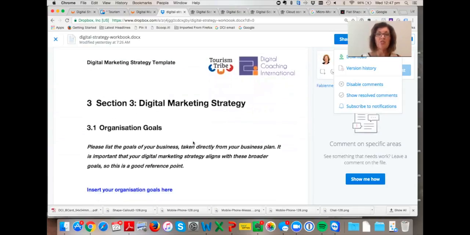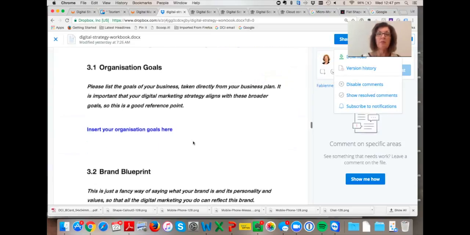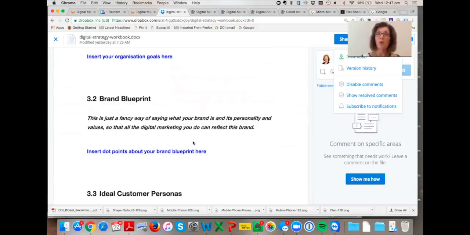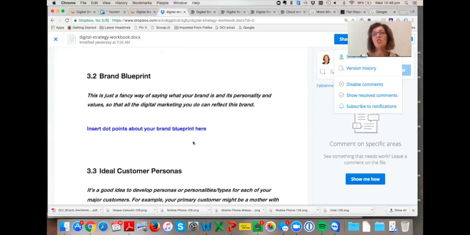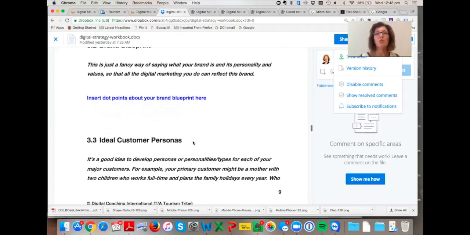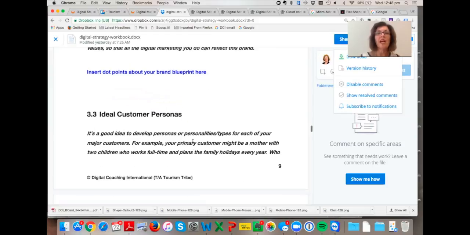Then we move into section 3, digital marketing strategy. This is where we bring in your organisation goals, your brand values. What are the things that people would say if they described your business? Would they say it's fantastic customer service? Would they say it's set in beautiful natural surroundings? Would they say that it's got great food, really quality experience, it's luxury, or it's great fun for the family? What's your brand blueprint values?